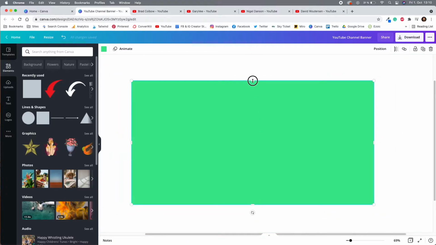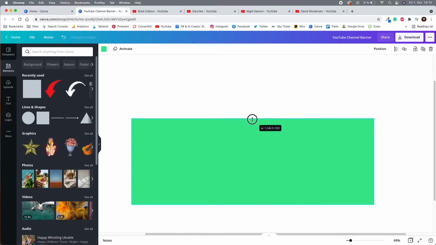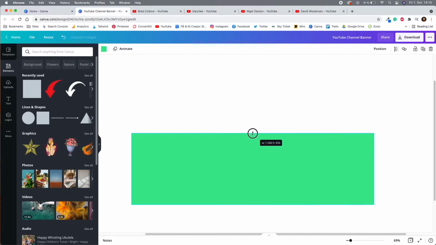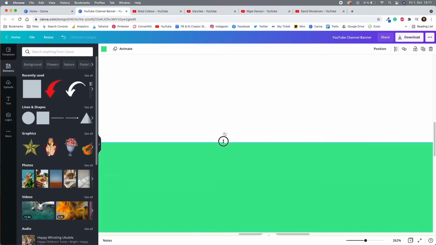And now we want 423. So let's just take the height. It doesn't have to be centered now, we'll center it later. Let's go 423. See if we can catch it. No. Okay, so let's just zoom in again and let's try and get 423. There we go.